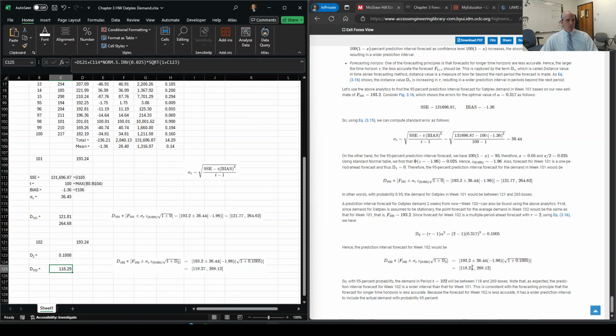118.29, which is very close to the 118.27 as the lower boundary. And we're going to do a very similar calculation here, except instead of adding, we're going to subtract. And that will get us the upper bound of 268.19. Hopefully this has been helpful. What this means is that this is the lower and upper bound of the interval forecast for week 102, which is 2 weeks out instead of next week's forecast.